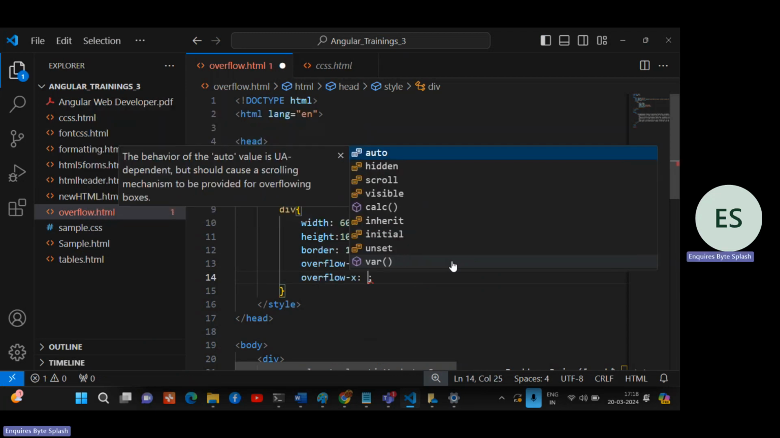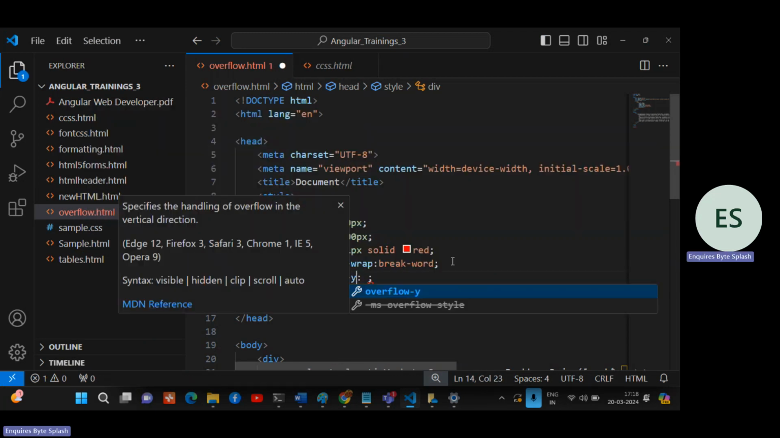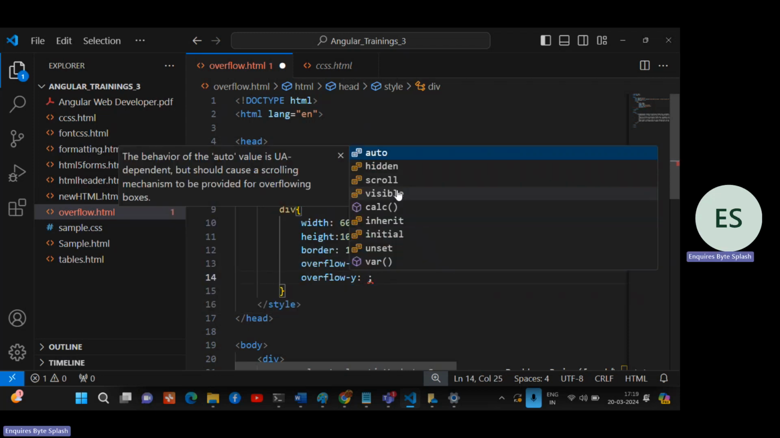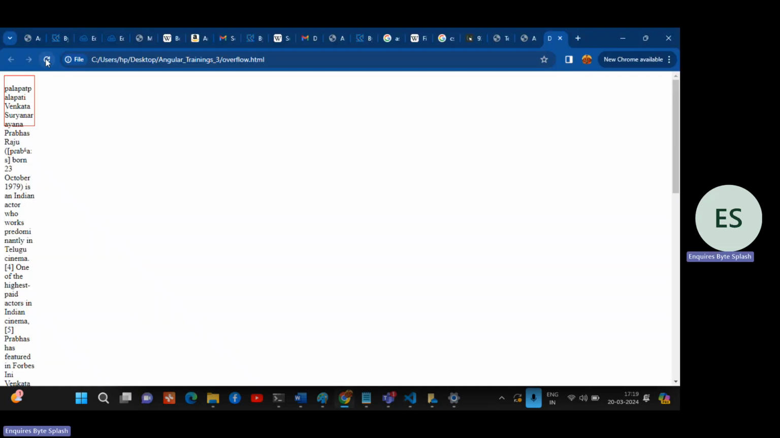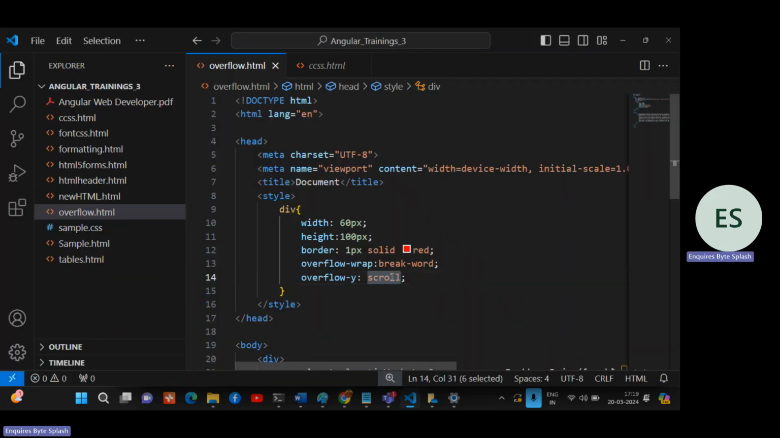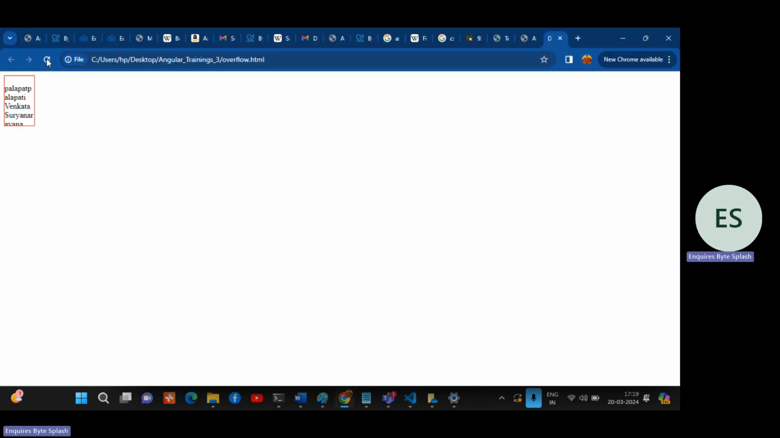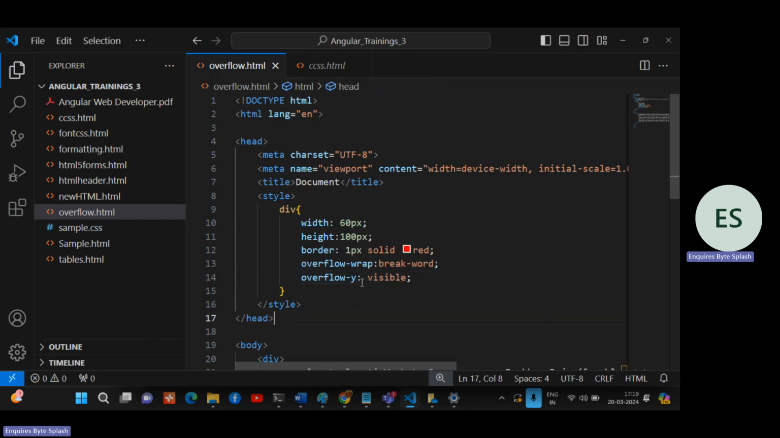Now I want to see overflow X. X means horizontal. We'll see Y so that you see it better, because the height is already overflowing. Now I set overflow Y. Visible means it is visible. If I scroll, then you will get a scroll bar. Now if I put hidden, that will be hidden, so you can't see more than that. If you put visible, then based on the container width and size it will be visible or not. It's visible even though it's overflowing. If it is hidden, it is hidden. So that's overflow Y.